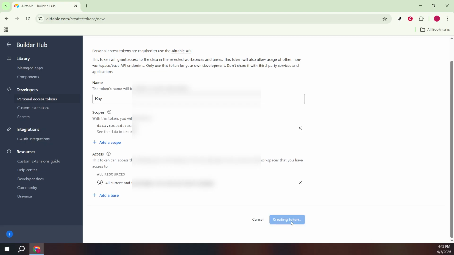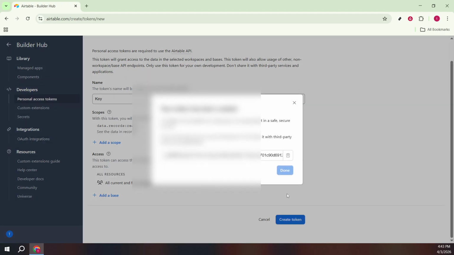Airtable will generate your new token and display it one time. Click Copy to put it on your clipboard. Treat this token like a password. Keep it confidential, store it securely, and never share it in public repos, screenshots, or chat threads. If a token is ever exposed, revoke it immediately and create a new one.